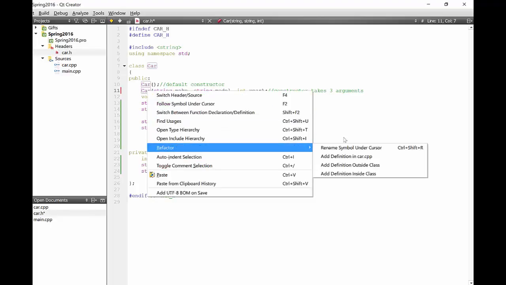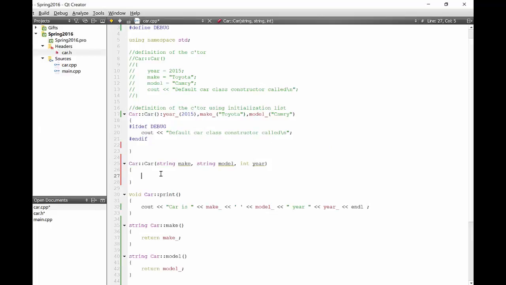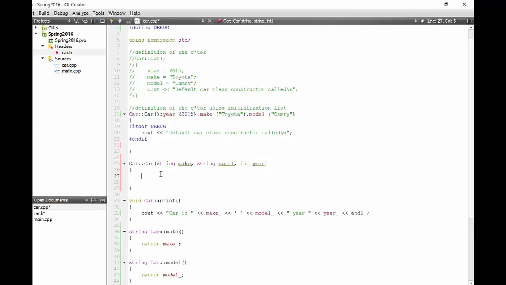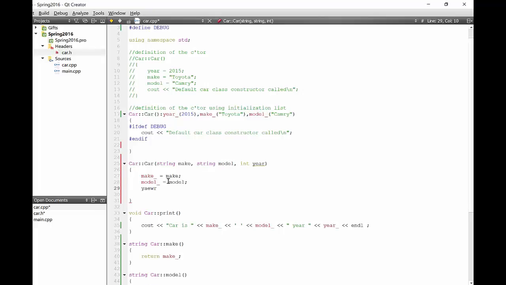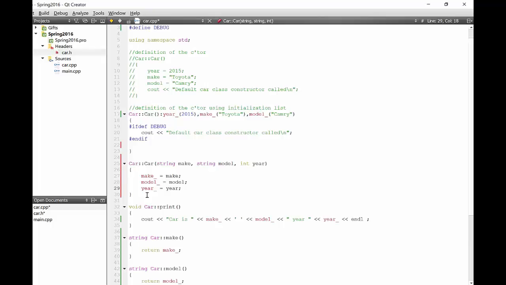So now we will refactor, add the definition in car.cpp, and now we have to use these variables. Make is a parameter that's passed to the constructor, and we will use this to initialize our instance variable correspondingly. So we will say make_, which is our instance variable, equals make, model_ equals model, and year_ equals year. So this is a standard way a constructor can be used to initialize instance variables.